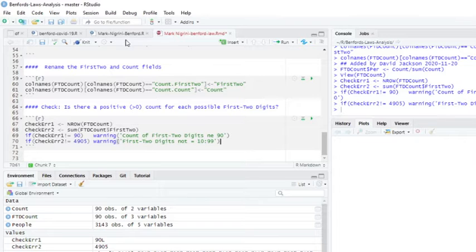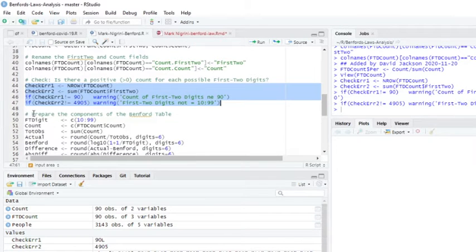Okay, let's come back over here now. Prepare the components of the Benford table. Okay. That's really all we need, right? That's really all we need. No, we can do a table of some type.